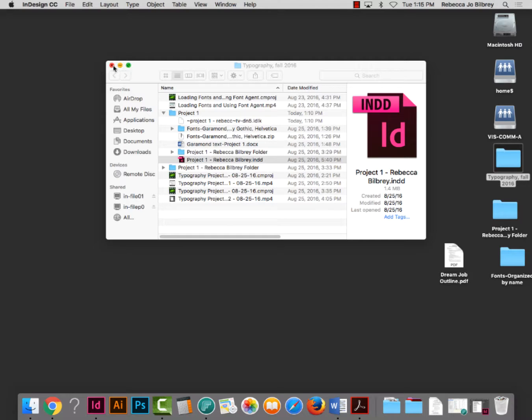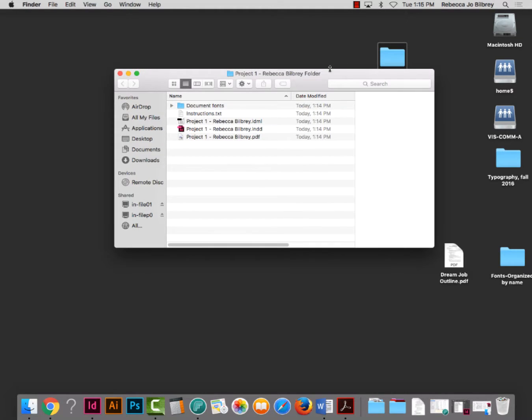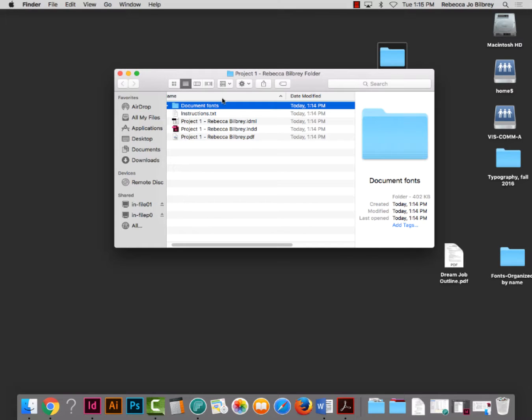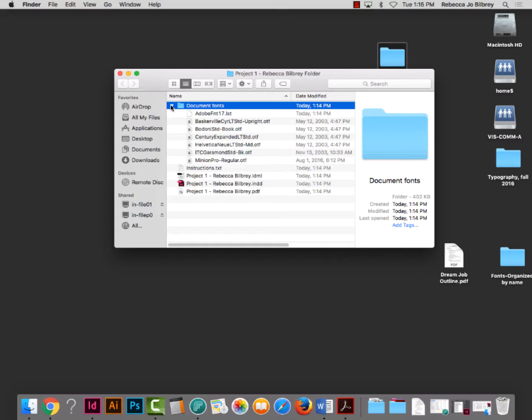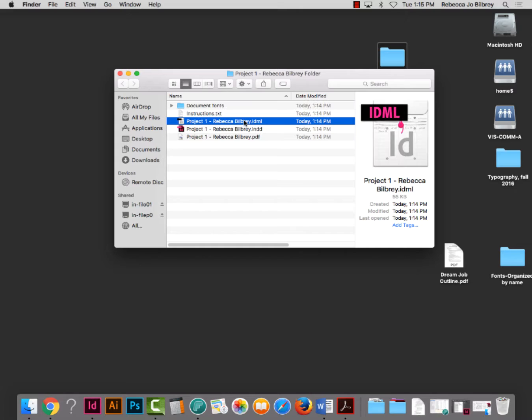Okay, so I'm going to go to my desktop, and I will see that it has created a folder called Project 1, my name, and folder. Inside of it, there will be a document fonts folder with all the fonts that I used. Right now, I'll just have Garamond. Oh, wait, it's got a whole bunch. Oh, I know, I typed them on a different page. It has instructions, which we don't care about. We'll leave it there. You can throw it away if you want, but I just leave it. It has the IDML file.